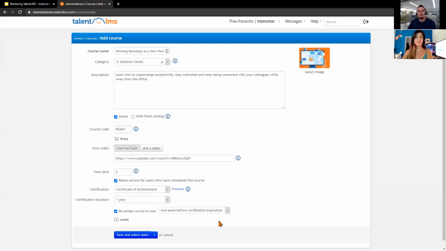And this is a great way if you create courses that are relying on compliance, and if you want to ensure that nobody will be found without a certification while they prepare to renew it. This is the box to tick, and this is the best option. So let's save and select the users.